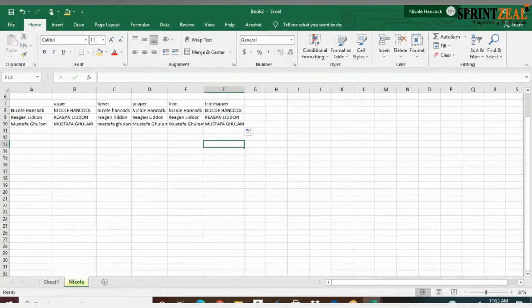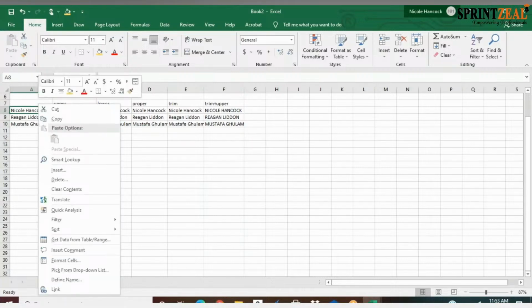Now my question is from Nicole. Nicole, I want to get how many characters I have in cell A8. How can I get it? I want to count how many characters in cell A8, A9, A10. How can I get it? I want to find the length of the name.